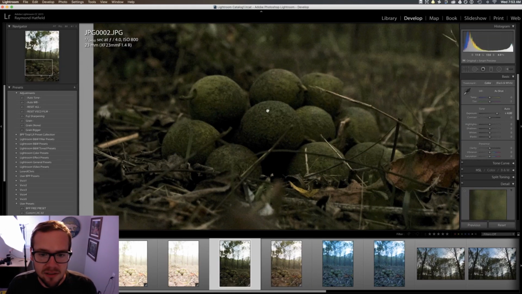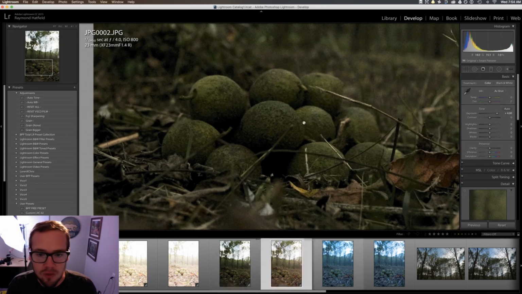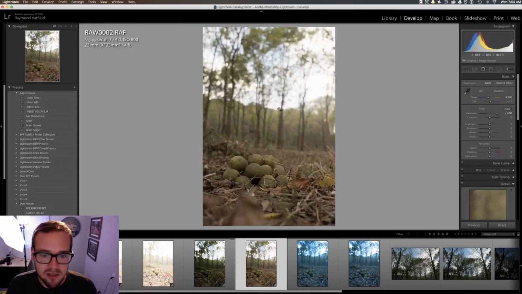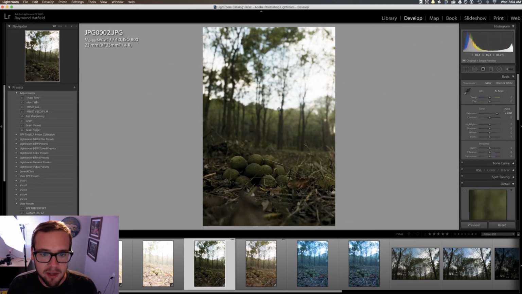In here you can see little artifacts that the camera is trying to just group together to save as much information as possible. Whereas when you go over to the RAW file, you still see a good amount of detail, which is lost within shooting in the JPEG.